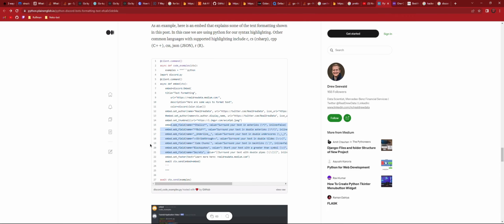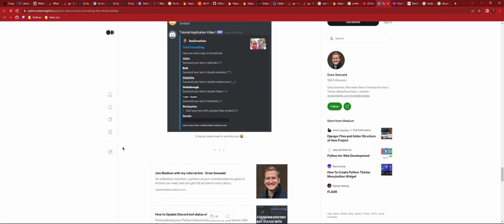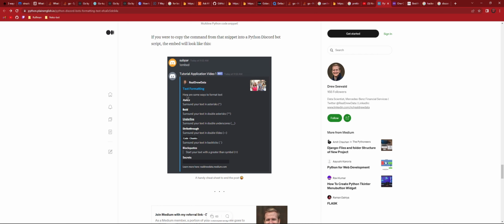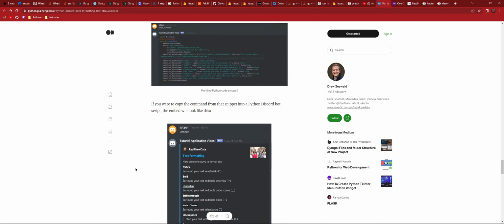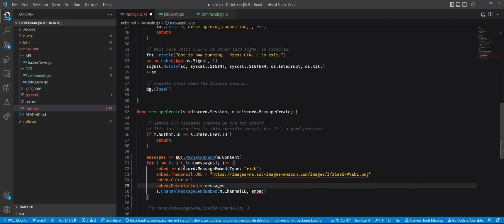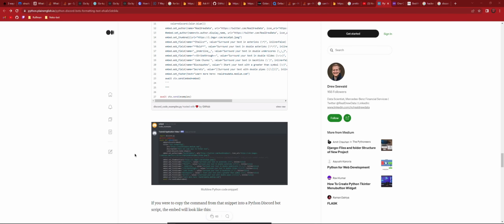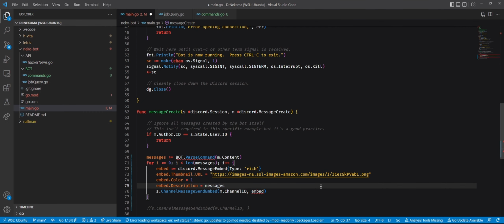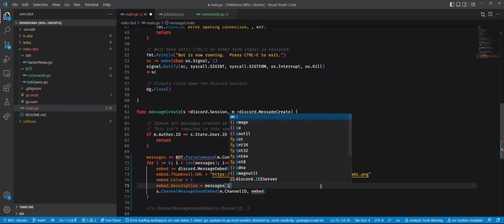And the title probably is text formatting. What is that, description? Here are some ways to format text. Do you have description somewhere? Yeah. Here. Oh, this one. Okay. So, and I also want to put the title. And I'm gonna do that later. Let's put this here.